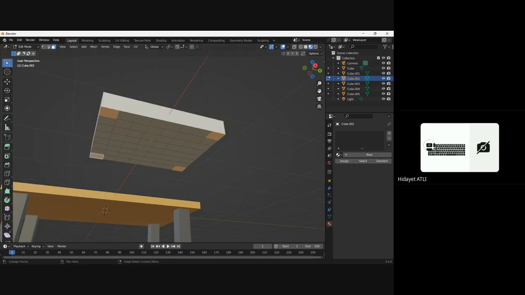Yes, a newcomer. Let's look at it. Mercedes. Yes. Yes.